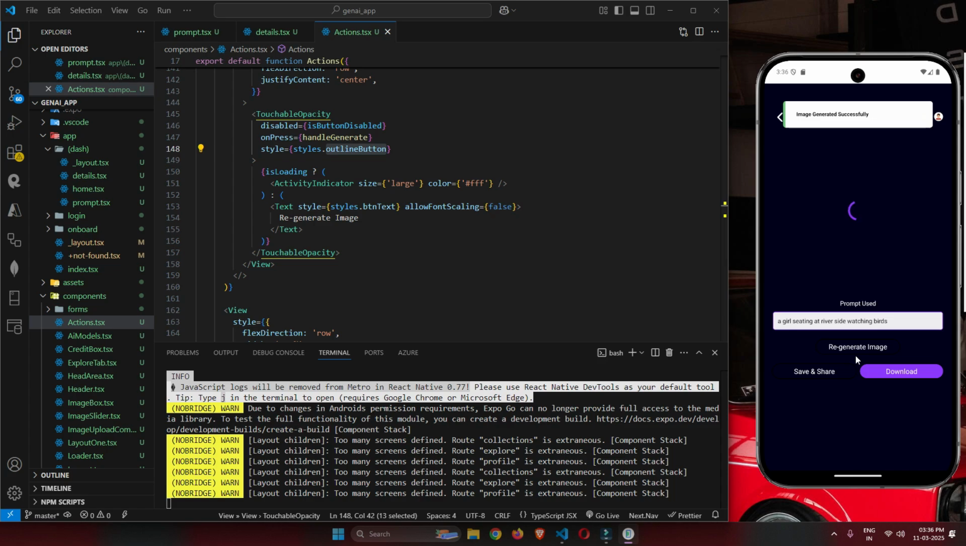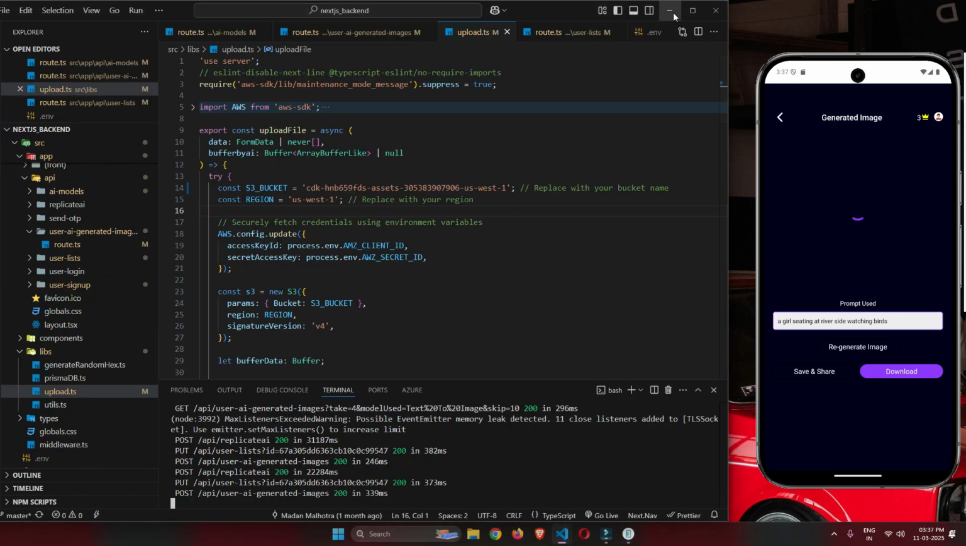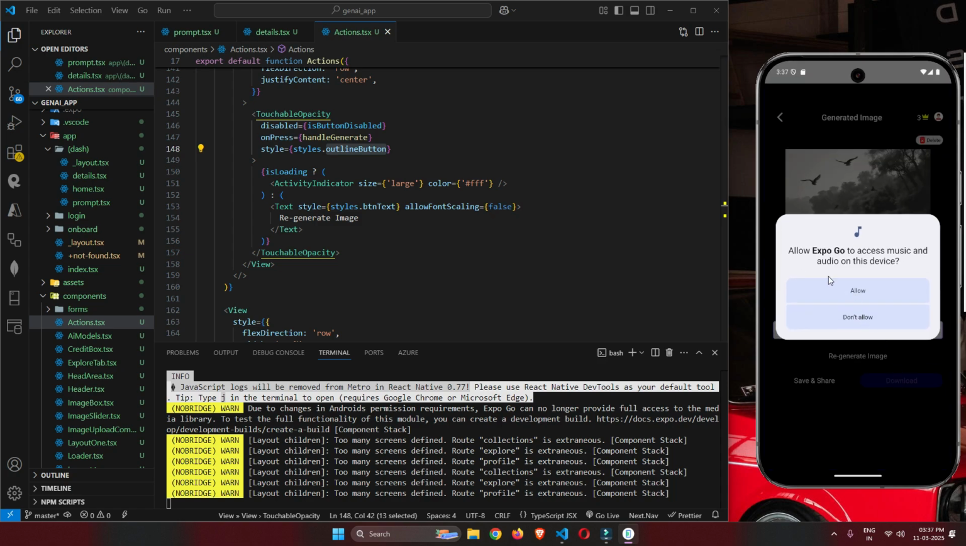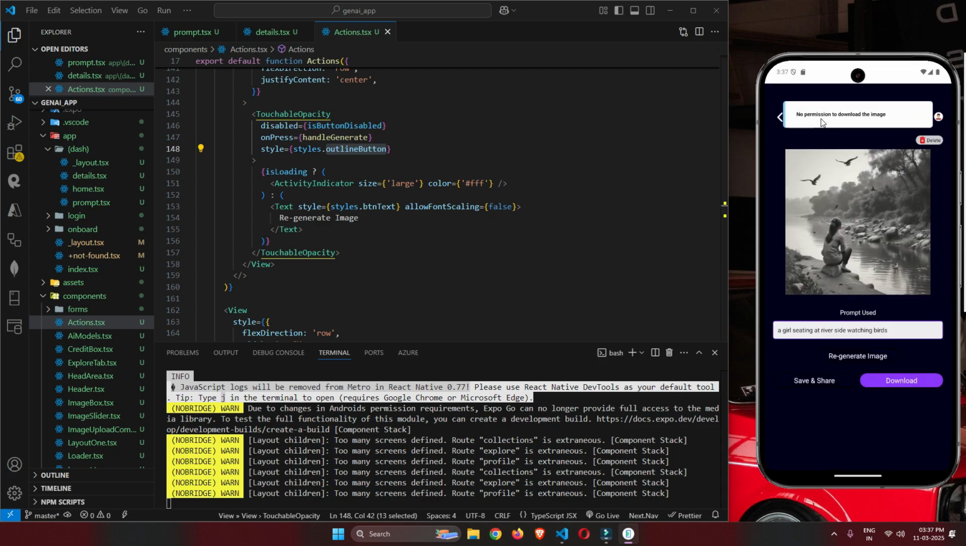Okay, it's generating again. So if you see, this is black and white color, and we can also download this. It will say allow Expo to access the music and on device. Allow, no permission to download the image. Let's click again. Okay, we have a wrong error message. We need to change the text.